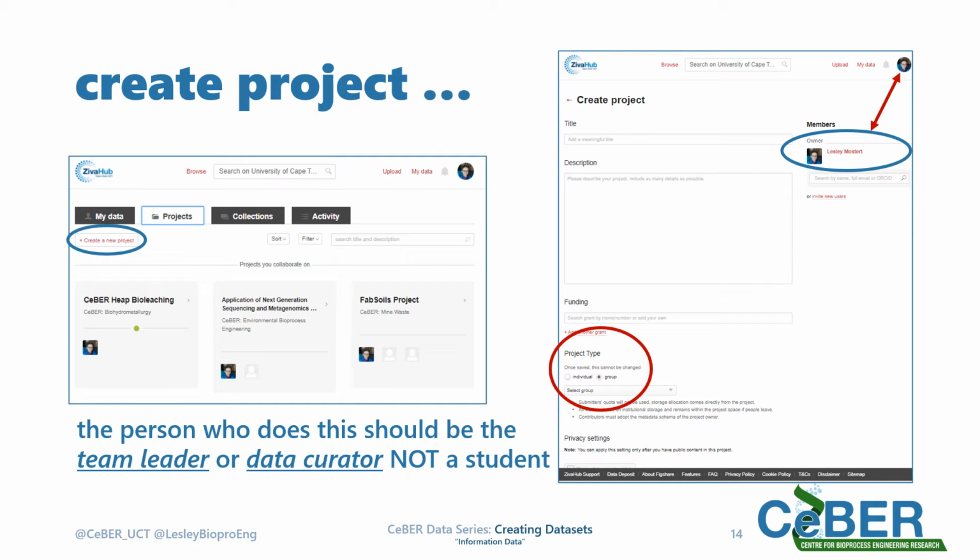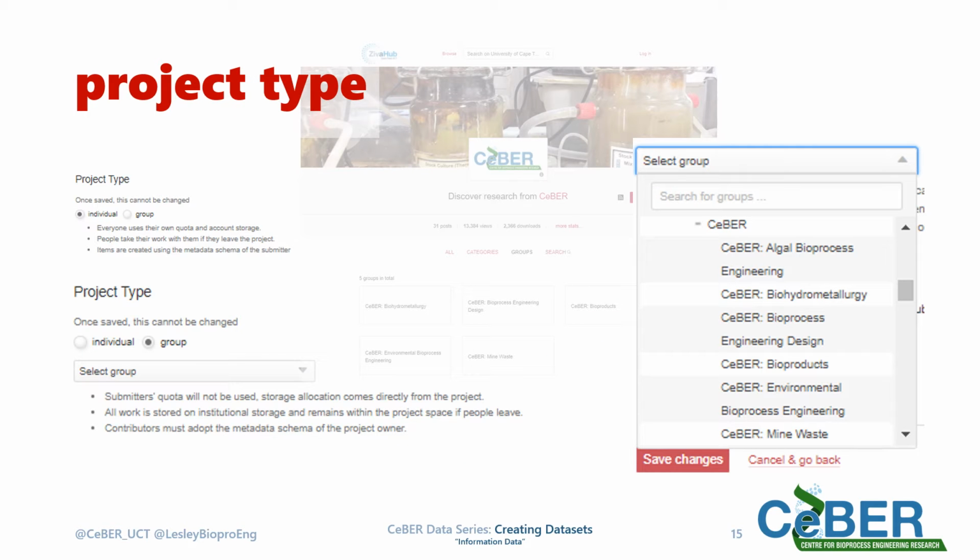So how do you create a project? Well, you go along to projects and you click on create a project, and then the key thing is you come to various things that you have to fill in: the title, which is usually relatively obvious, the description, which can be changed at any time and should be as full as possible, the funding that the project comes from or comes with, and then the most important thing of all, which cannot be changed after you've created a project, is as follows: the project type.